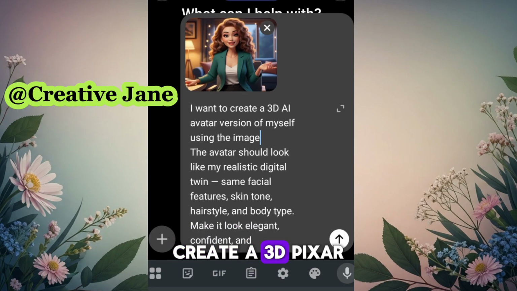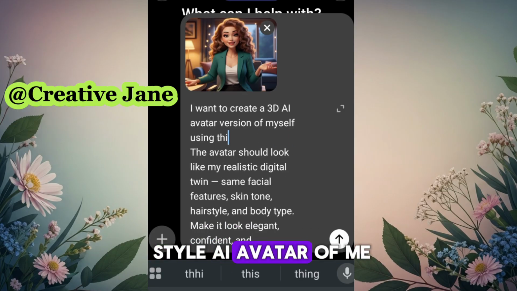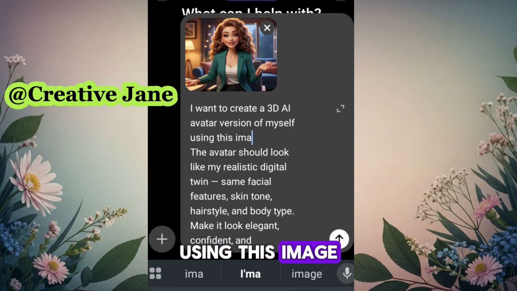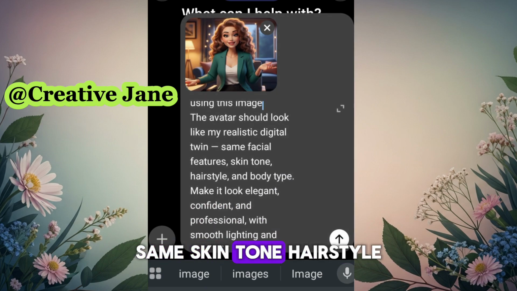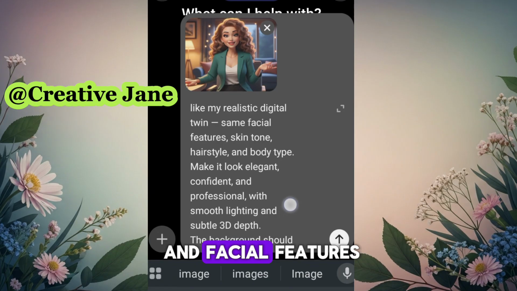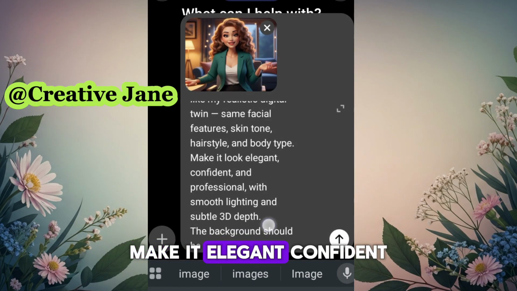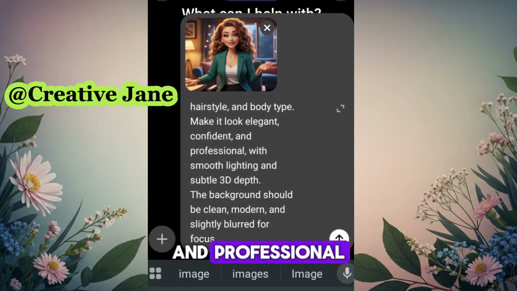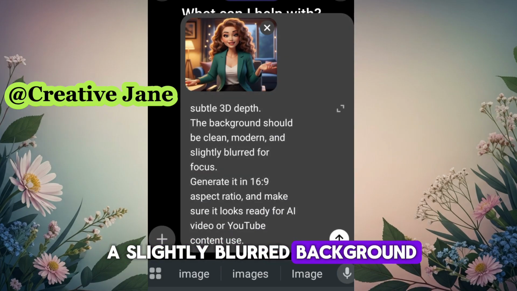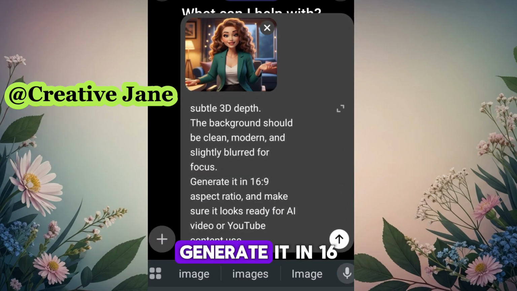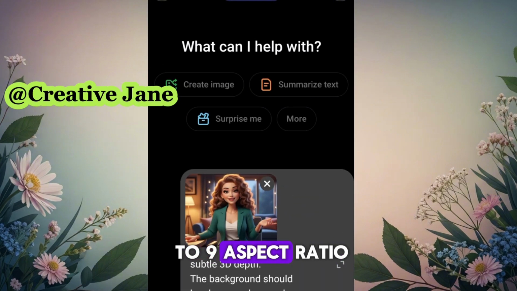Create a 3D Pixar-style AI avatar of me using this image. It should look like my realistic digital twin, same skin tone, hairstyle, and facial features. Make it elegant, confident, and professional, with smooth lighting and a slightly blurred background for focus. Generate it in 16:9 aspect ratio for YouTube or AI videos.